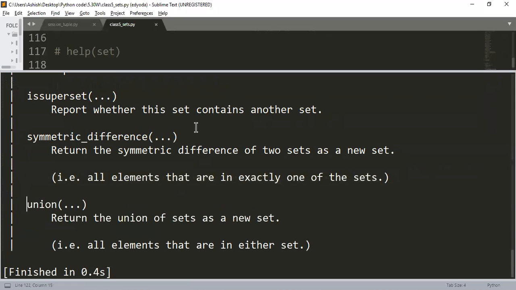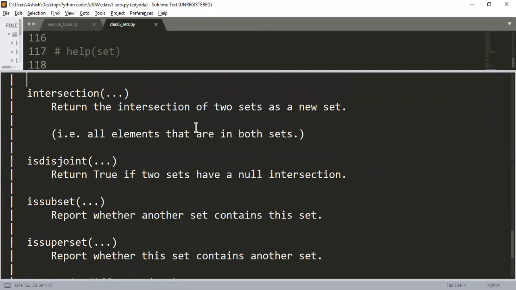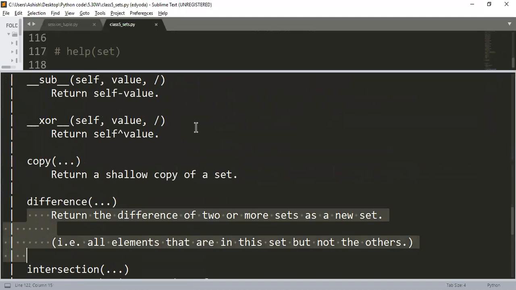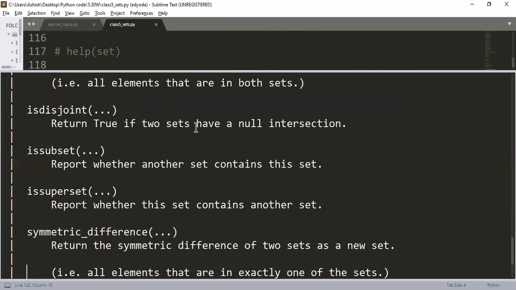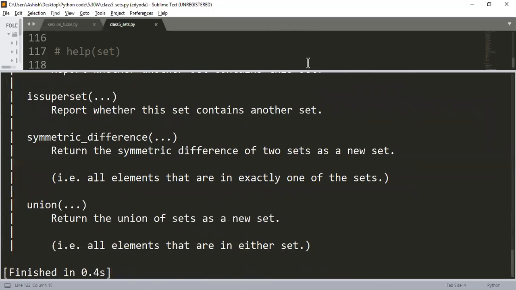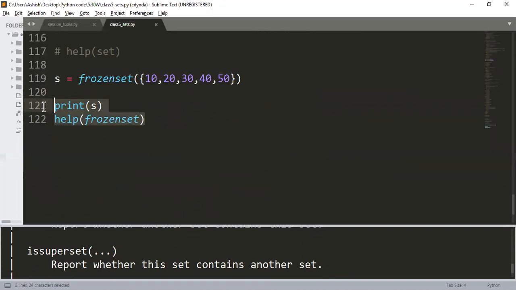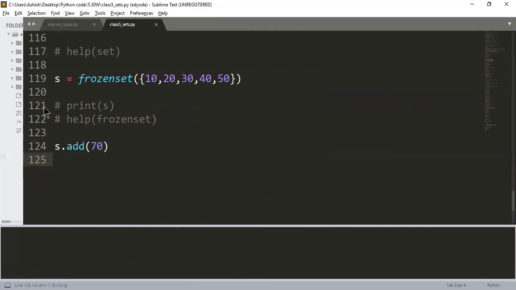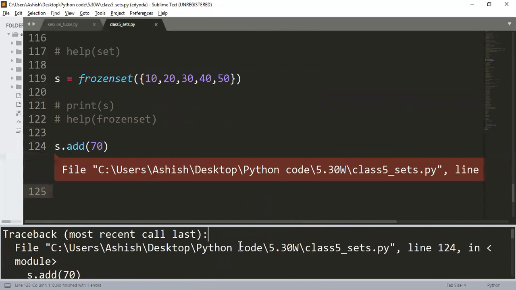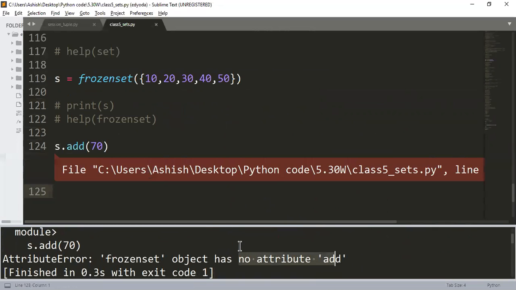Okay. So I will have union operation, symmetric difference, superset, all this. But you can see I don't have the update operation here. Copy is there, but we don't have the add method either. So this is the immutable version of your set. Once I define this, I cannot say s.add(70). All the methods, even union and intersection, are present, but I don't have the update version of it.